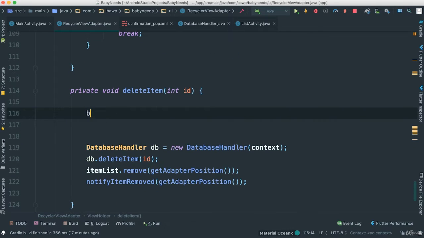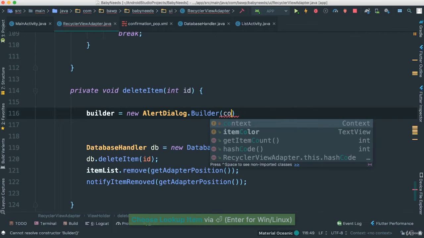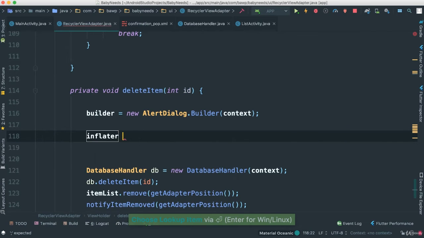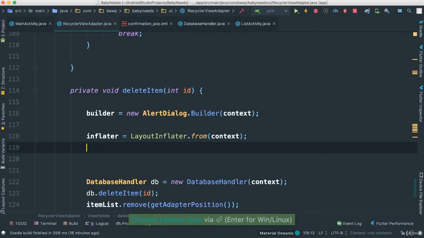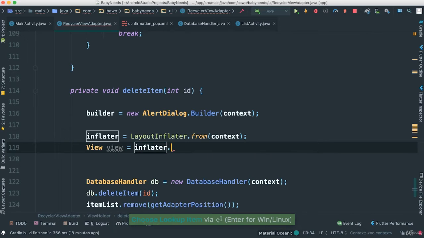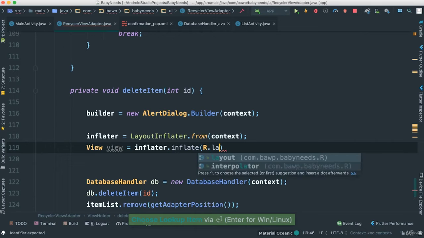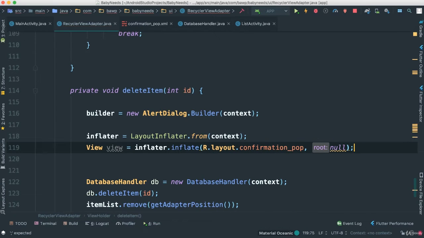I'm going to instantiate our builder as we called. New alert builder, pass context. All right, okay, that's needed. And then I'm going to use inflater. It's going to be equal to layout inflater dot from, passing the context. We need that. And then I can say view is equal to inflater dot inflate, and R.layout should say confirmation pop, pass null. All right, so we have that.